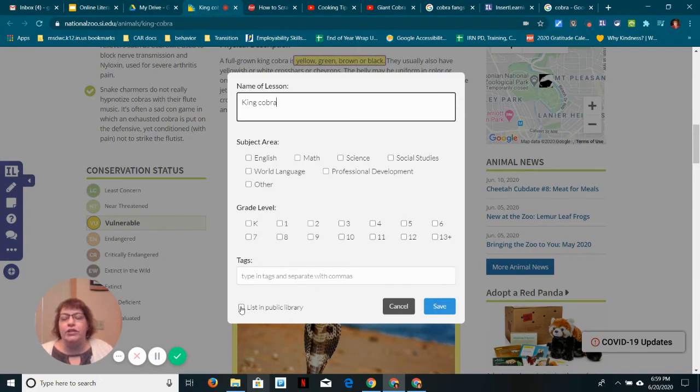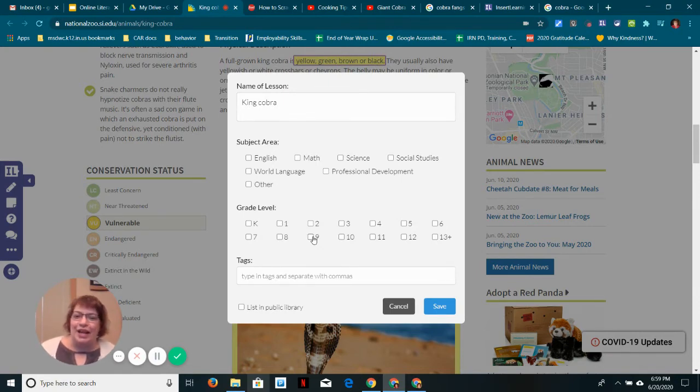And then right here is where you can say, yeah, sure, put that in the public library. And remember, if you put something in the public library, people just see your assignment. They don't see your students' work. So don't be afraid to do that, because you probably like to get things from the library. So put your things in there too, and then we'll all share together and we all have more to pull from.